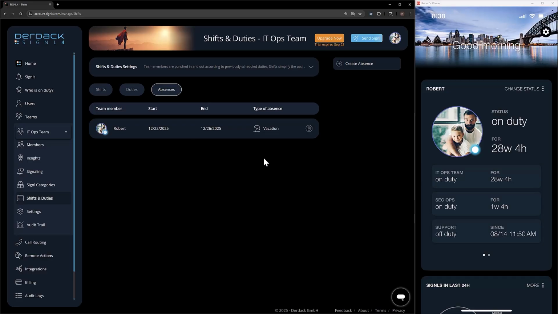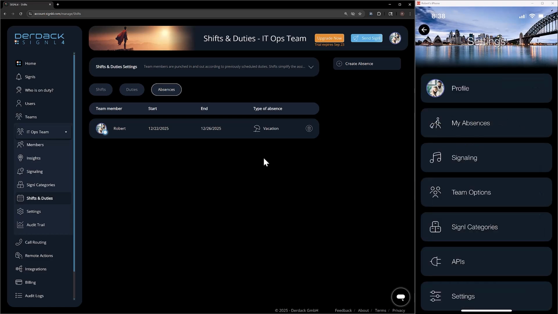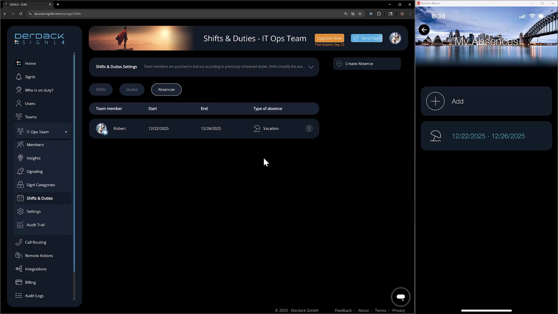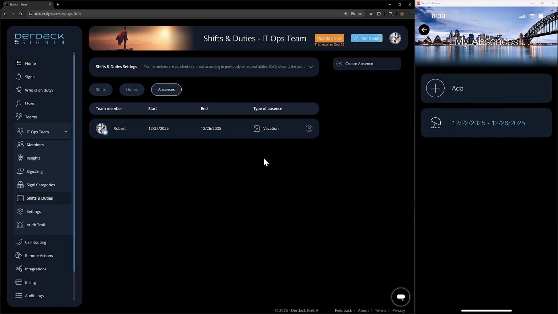From the mobile app, I can actually create and view my own absences as well, and I do this by clicking on the Settings cog. Then we have a new button here called My Absences. If I click on this, it's going to load up and show all of my existing absences for my user here. And as we see, I have the same December 22nd through December 26th off for this user in the mobile app as well as the web portal.